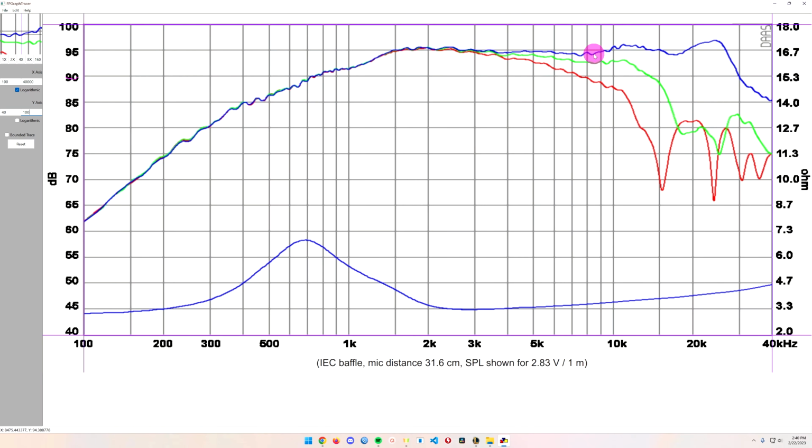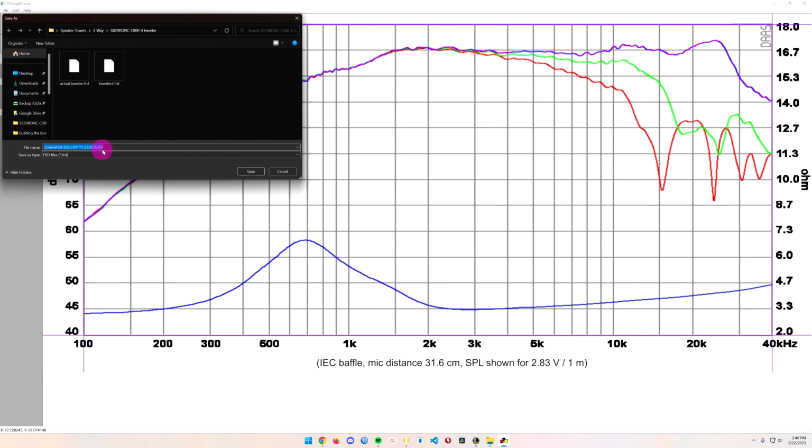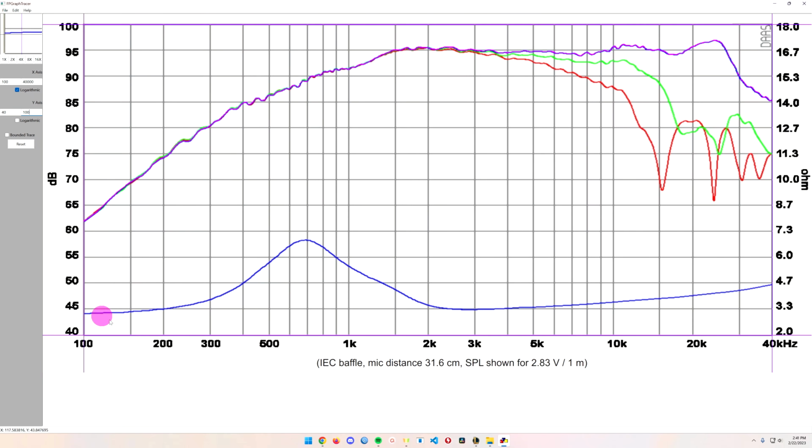You go to anywhere on your blue line and try to select it in multiple different places, and there's the magic spot for me. You can see it traced the whole blue line start to finish. Then all you gotta do is go File, Save Data, and you name it whatever you want. That's your FRD file.